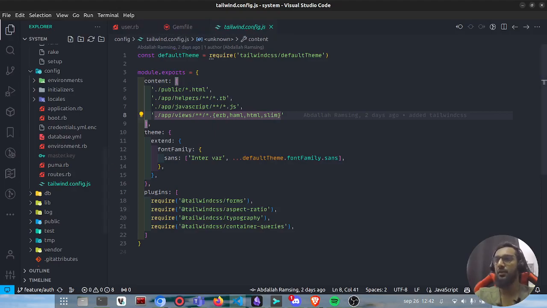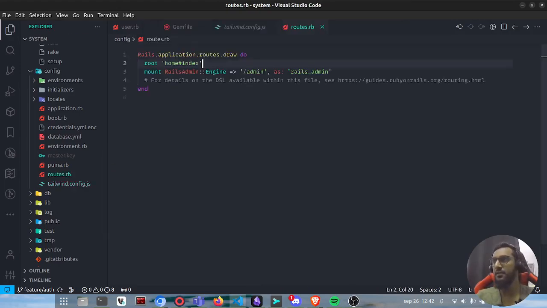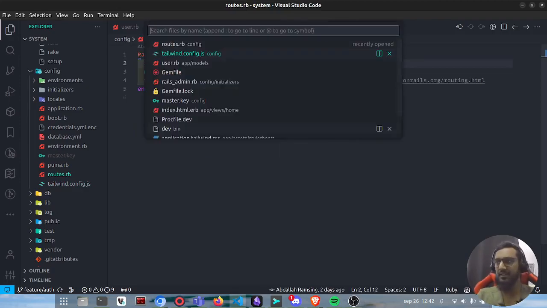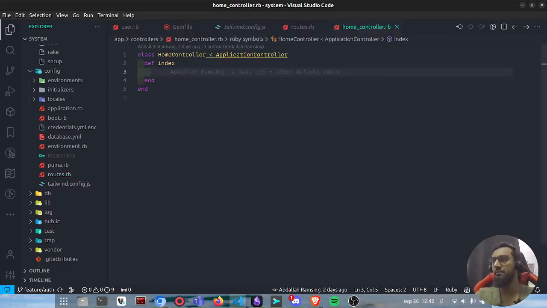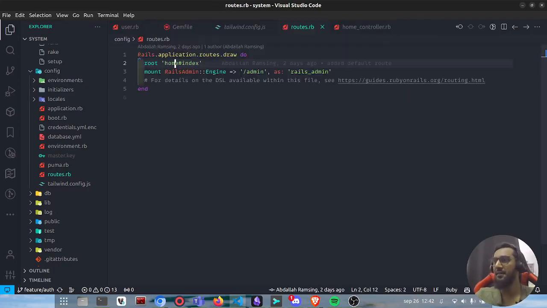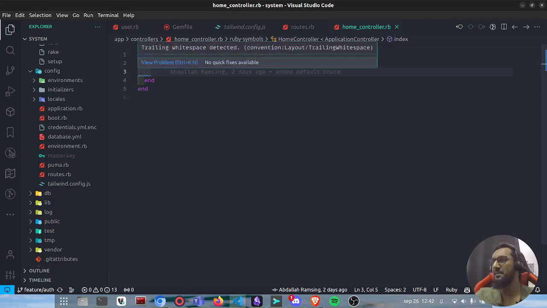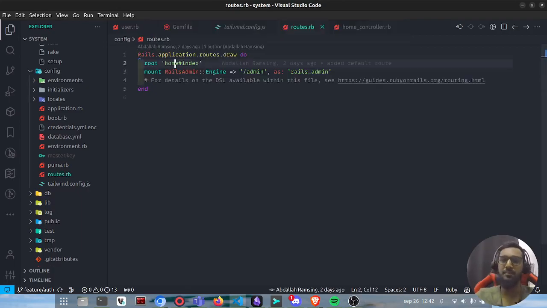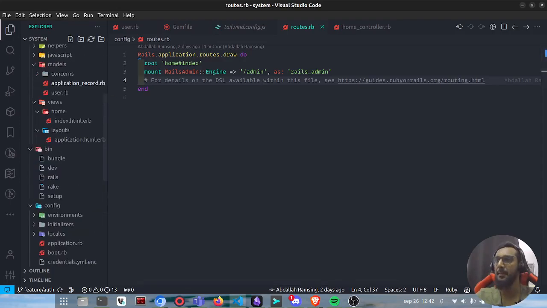Okay, so in terms of routes, what do we have? Basically you have a default route here from a home controller and index. I shouldn't have an empty space. This is the group convention, and here we have the admin. So it looks really nice. Let's just try it. I'm just thinking if there's anything else missing right now.